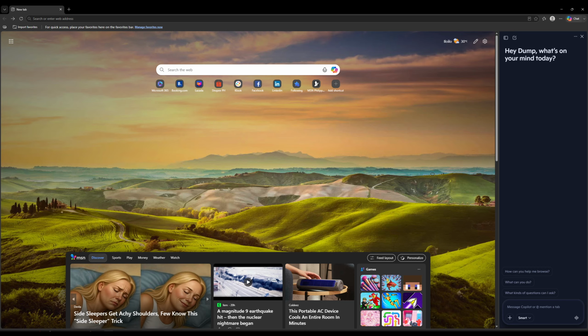As long as Copilot is open, you can move to the left edge of the interface, click and drag, and quickly adjust the size to whatever works best for you.